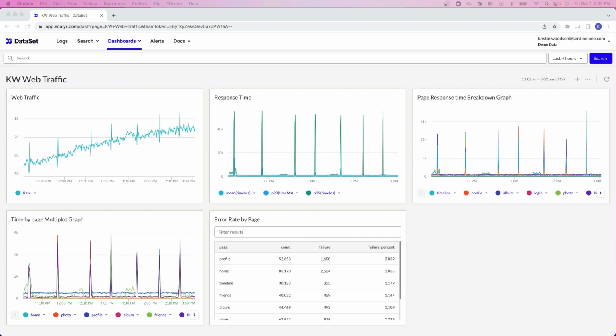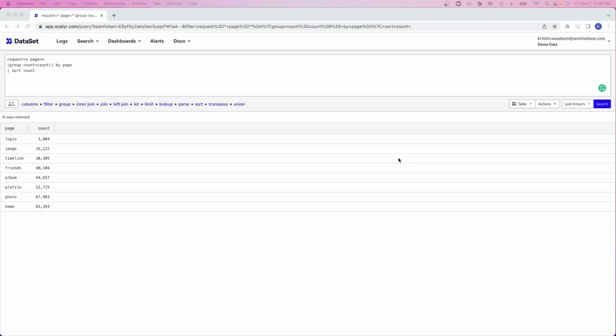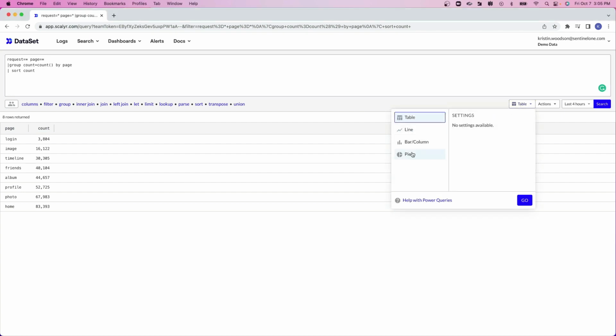PowerQueries can be used to generate other charts as well. In this example, we're going to generate a pie chart, which will result in a single text column and a single numeric column. We're going to continue on with our request and page search or filter, and we're grouping by page and sorting by count. Now I'm going to go to table and select pie.